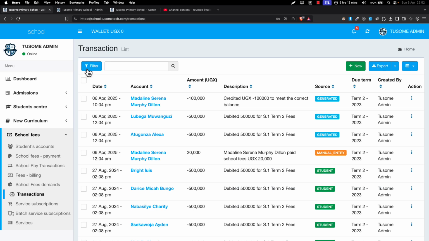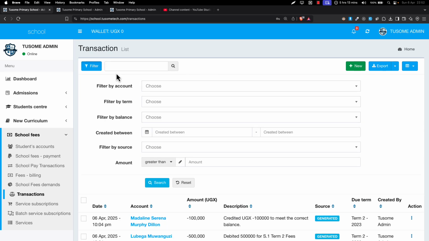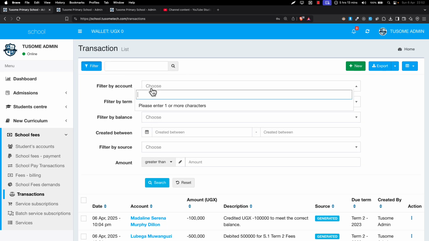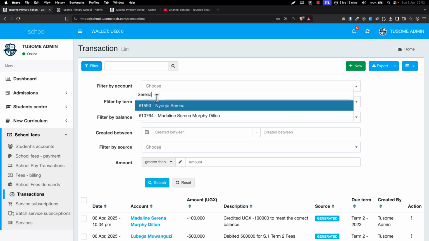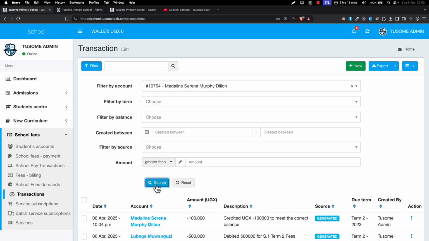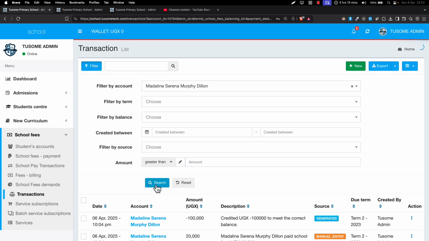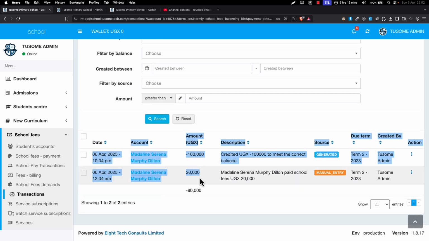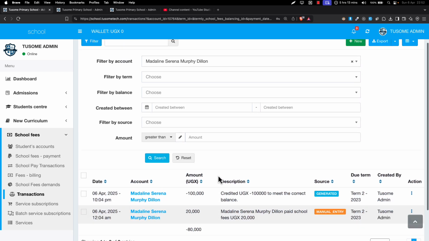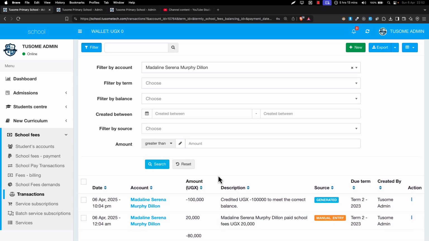If I want to see transactions for a particular student, I can simply come here and search by account. I select the name of the student and then search. The system will show me all the records that student has ever paid at the school. So that's how you can search details about the student.